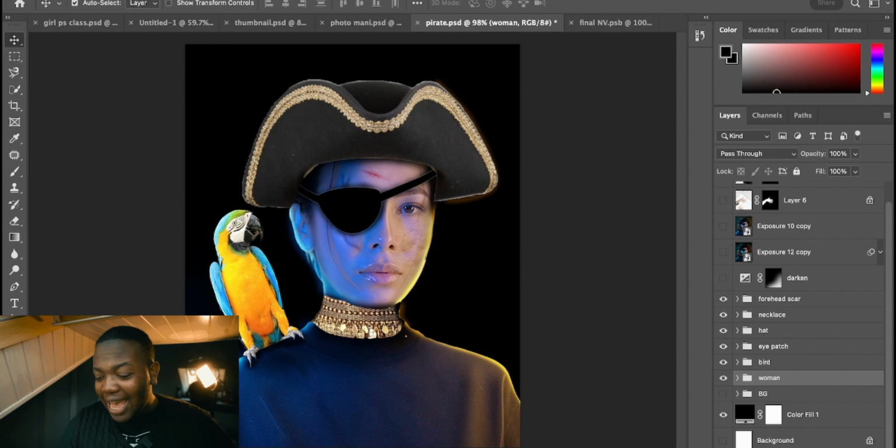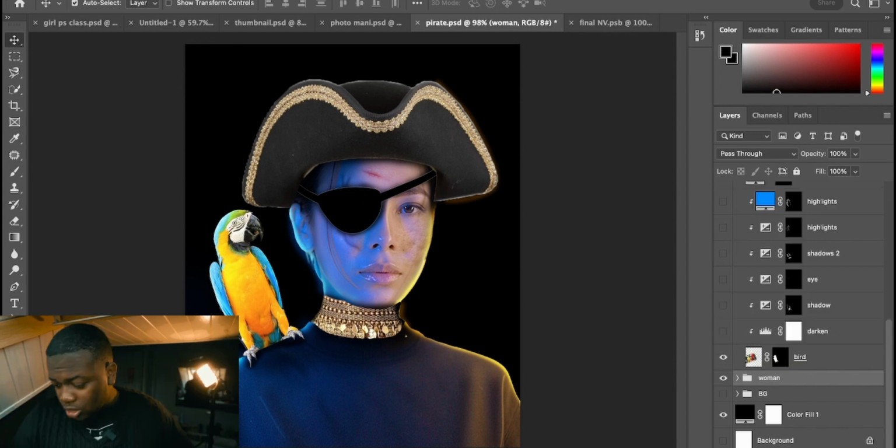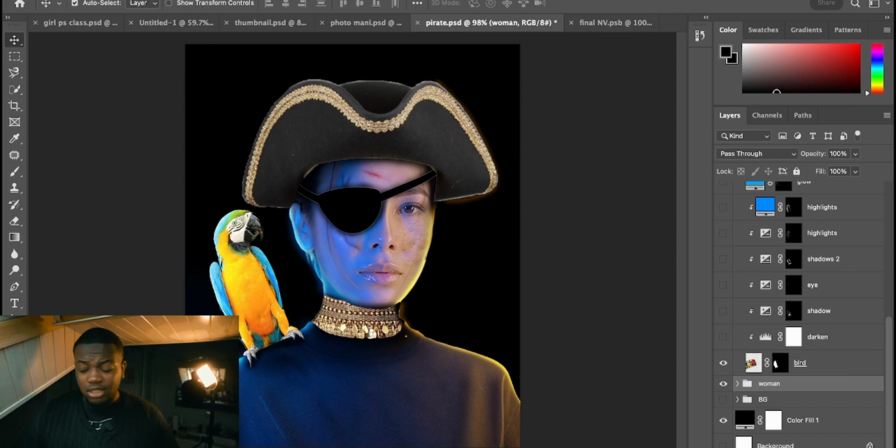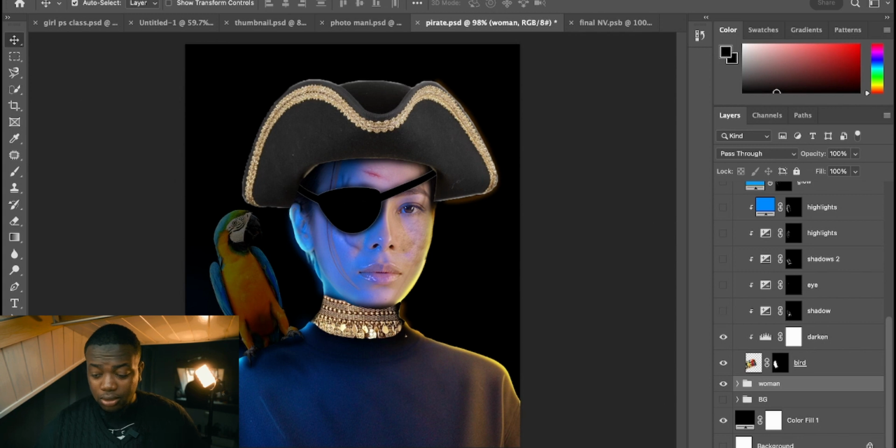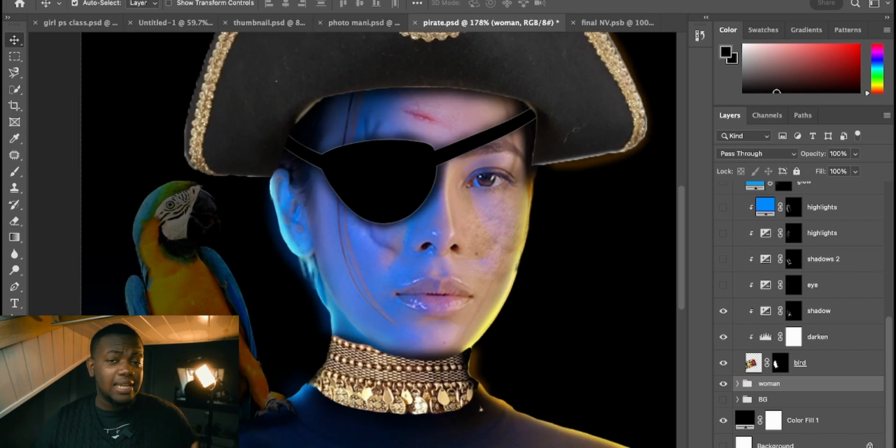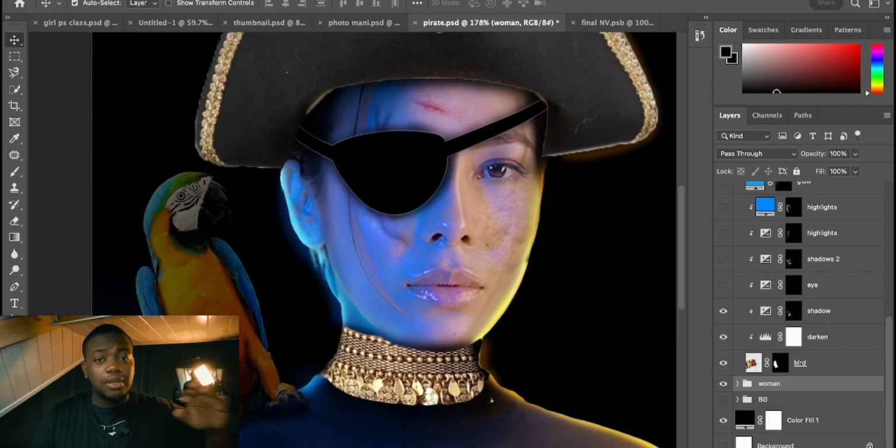So we'll get to the hat, the eye patch and all that, but for now, let's take care of that bird real quick. So let me show you what I did. The first thing I did is to color match it a little bit more. I just darkened the bird. I added some shadows on the bird because the light won't be hitting everywhere. So some parts are gonna have more shadows than other parts.